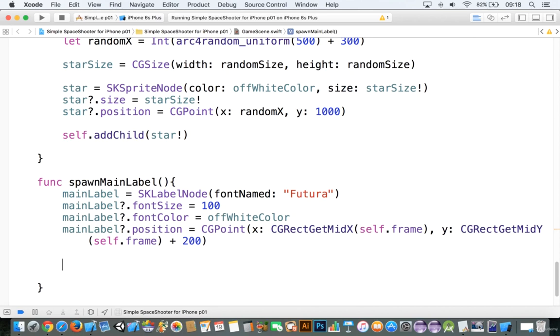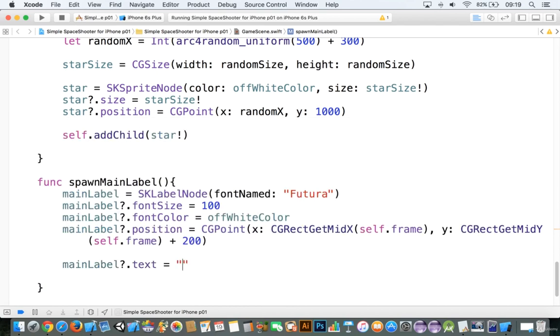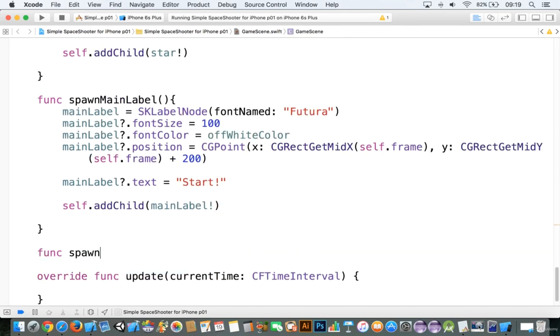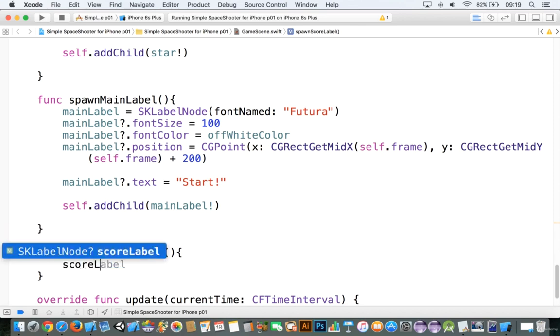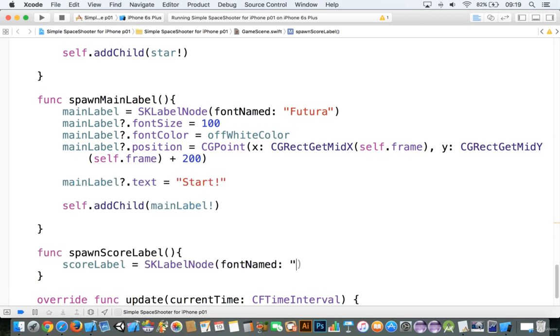All right, that's pretty much all we need to do there, except we're going to go to mainLabel.text is equal to, we'll say Start. And we're going to go to self.addChild, and we're going to go to mainLabel. All right, let's do the same thing, but this will be spawnScoreLabel. And we'll say that scoreLabel is equal to SKLabelNode. Okay, and we're going to say that it is also Futura.